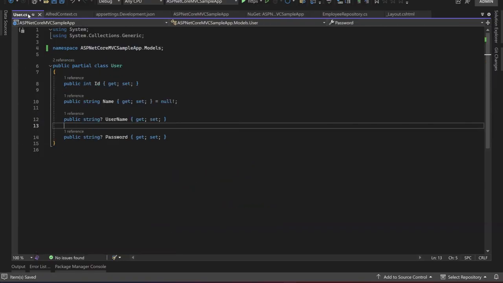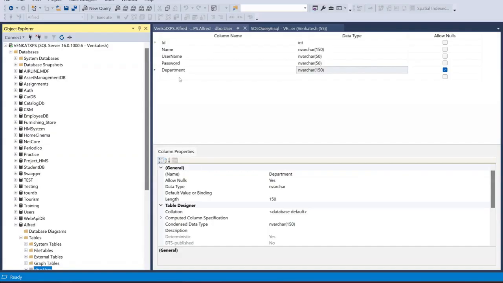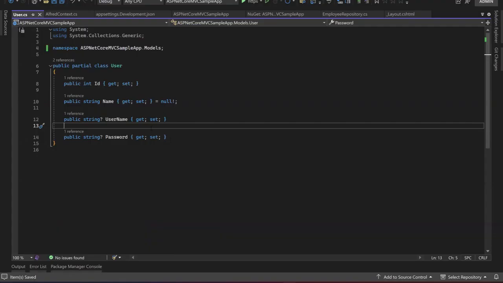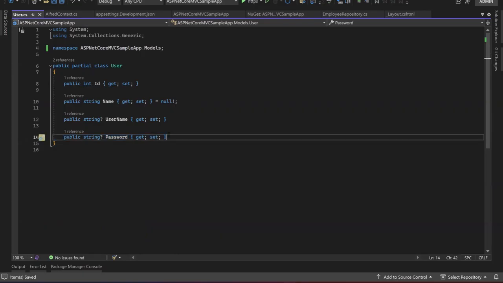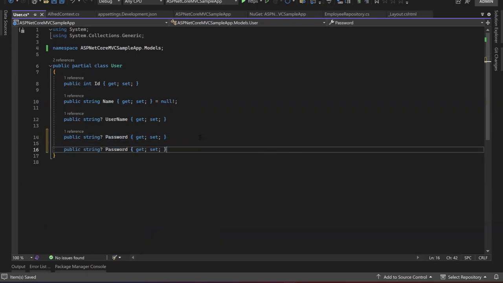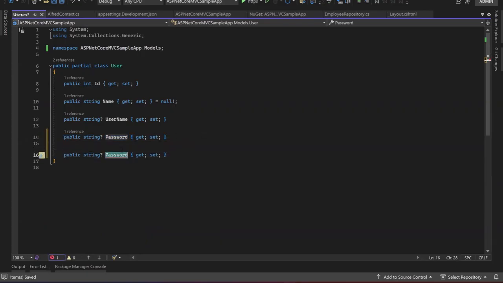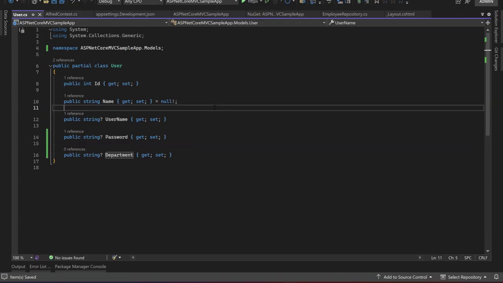Oh, you need the user. And then we have user: ID, name, username, and password. And then we have one more, I think department, right? So let's add that one, department. Then after that, we are ready. And that's a nullable department. Okay, all good.